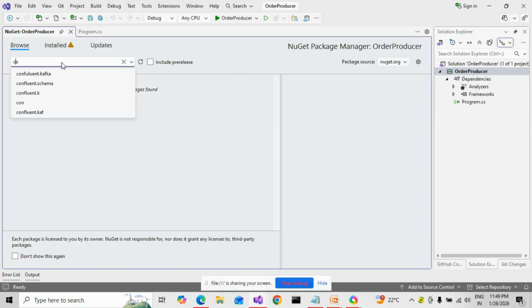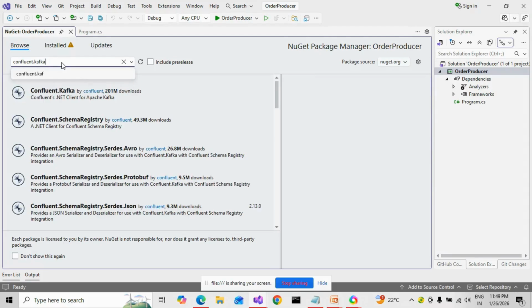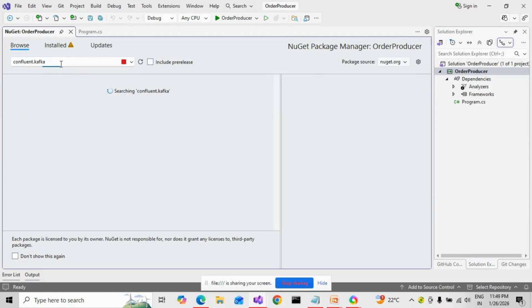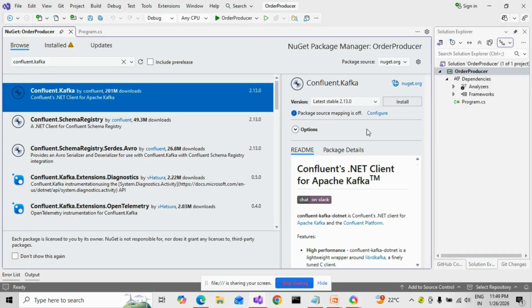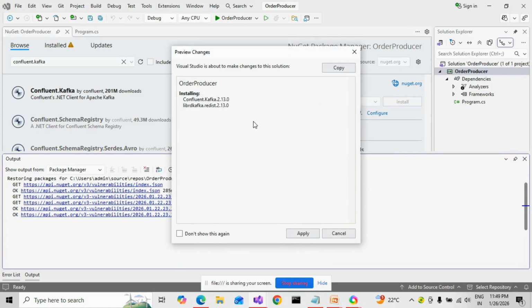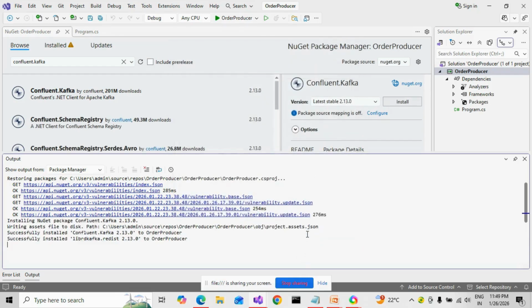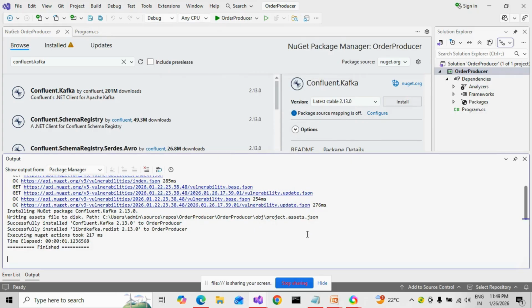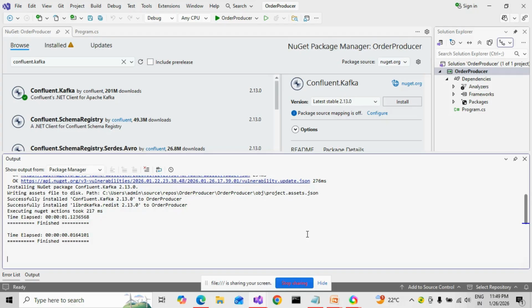I think this is a spelling mistake. Confluent, C-O-N-F-L-U-E-N-T, dot Kafka. This one we need to install. So this is basically the Kafka library to work with Kafka from the .NET side. Yeah, this is installed now.